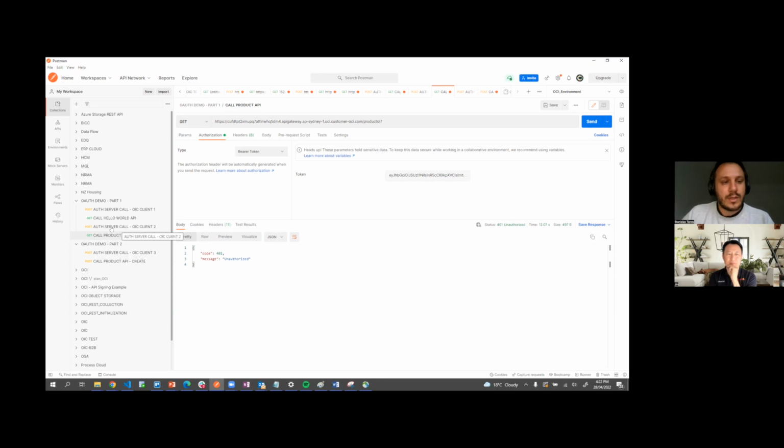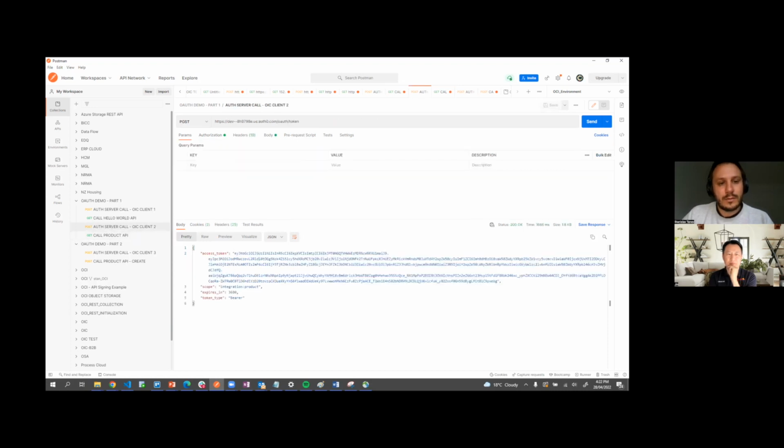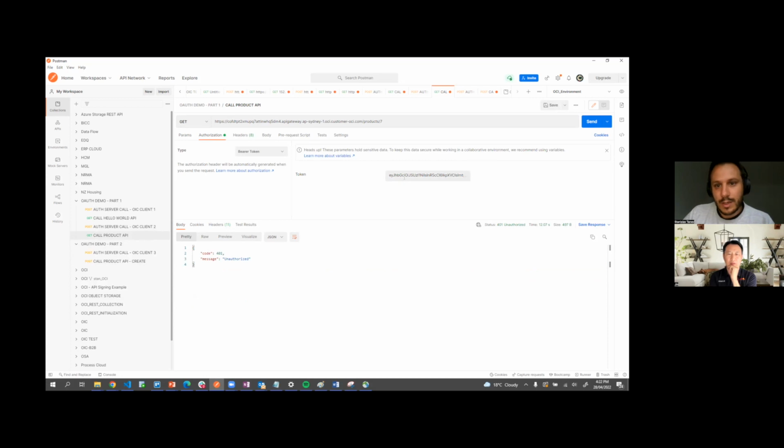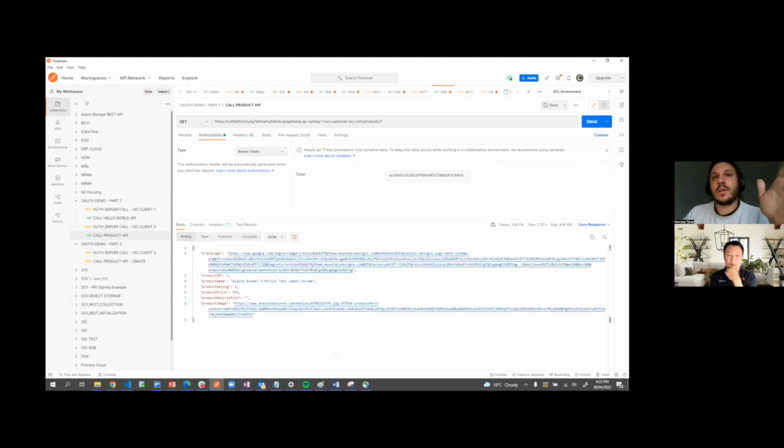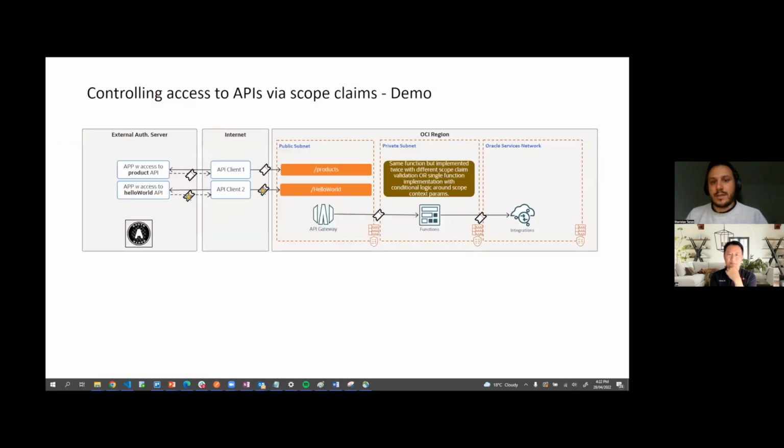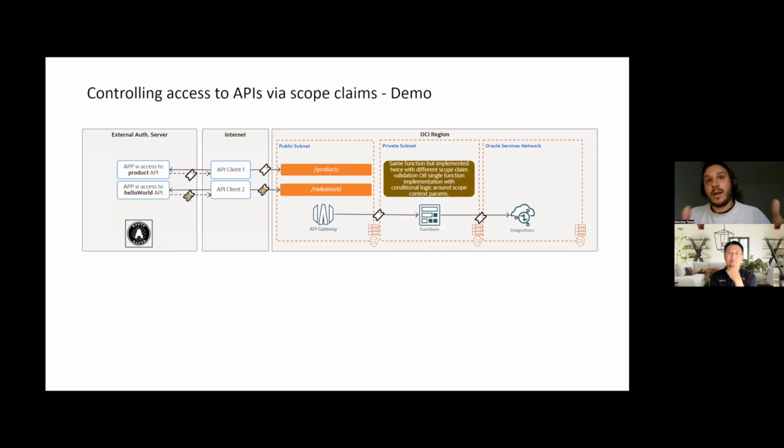Awesome. So now let me go back to this and copy this token, which is issued to client 2, which does have access to the product API, and pop it in here. And this should return, and it does. Nice. So really what we've been able to show is that you can secure APIs using this approach and basically control which clients can access which API.